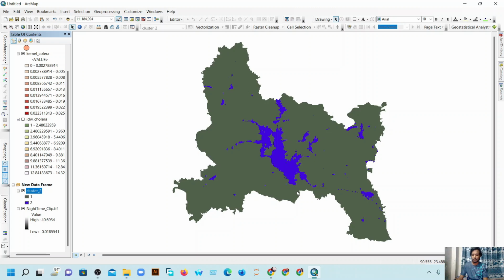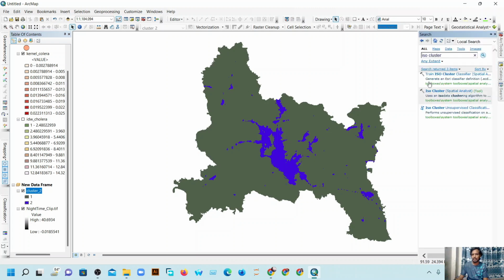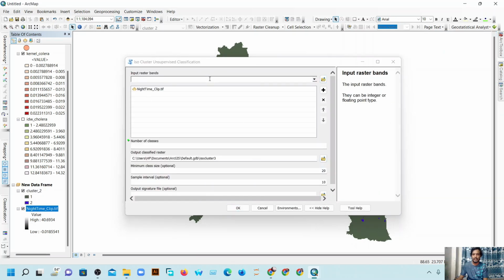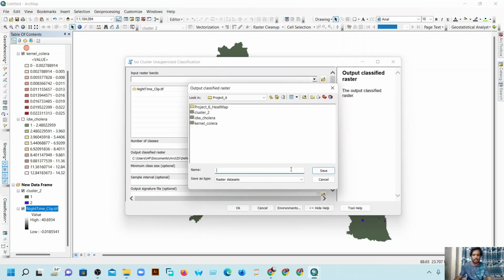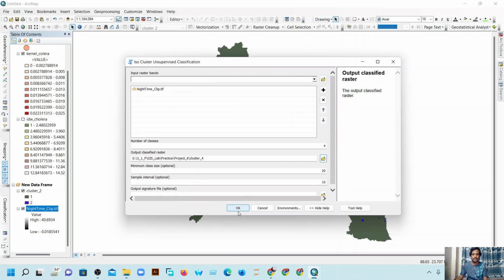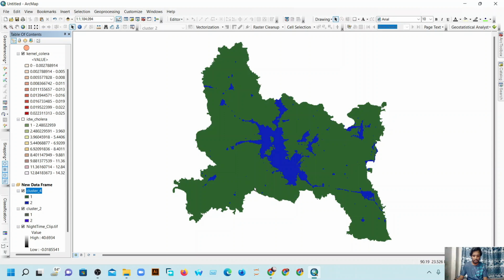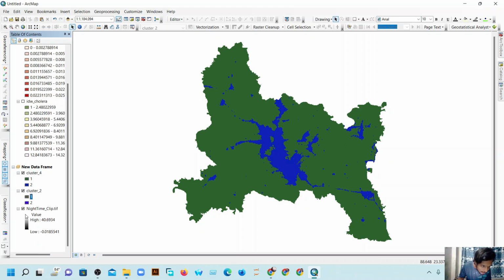We can analyze one more time in 4 classes. So again go to ISO cluster unsupervised classification, then input as nighttime clip, and this time number of classes give 4, and give output directory as cluster 4, and then click OK. Now to compare these two rasters, we just have to give both layers a similar color. Here we see that the two colors are the same, so I cannot change it. The change can be perfectly shown in image analysis tools.